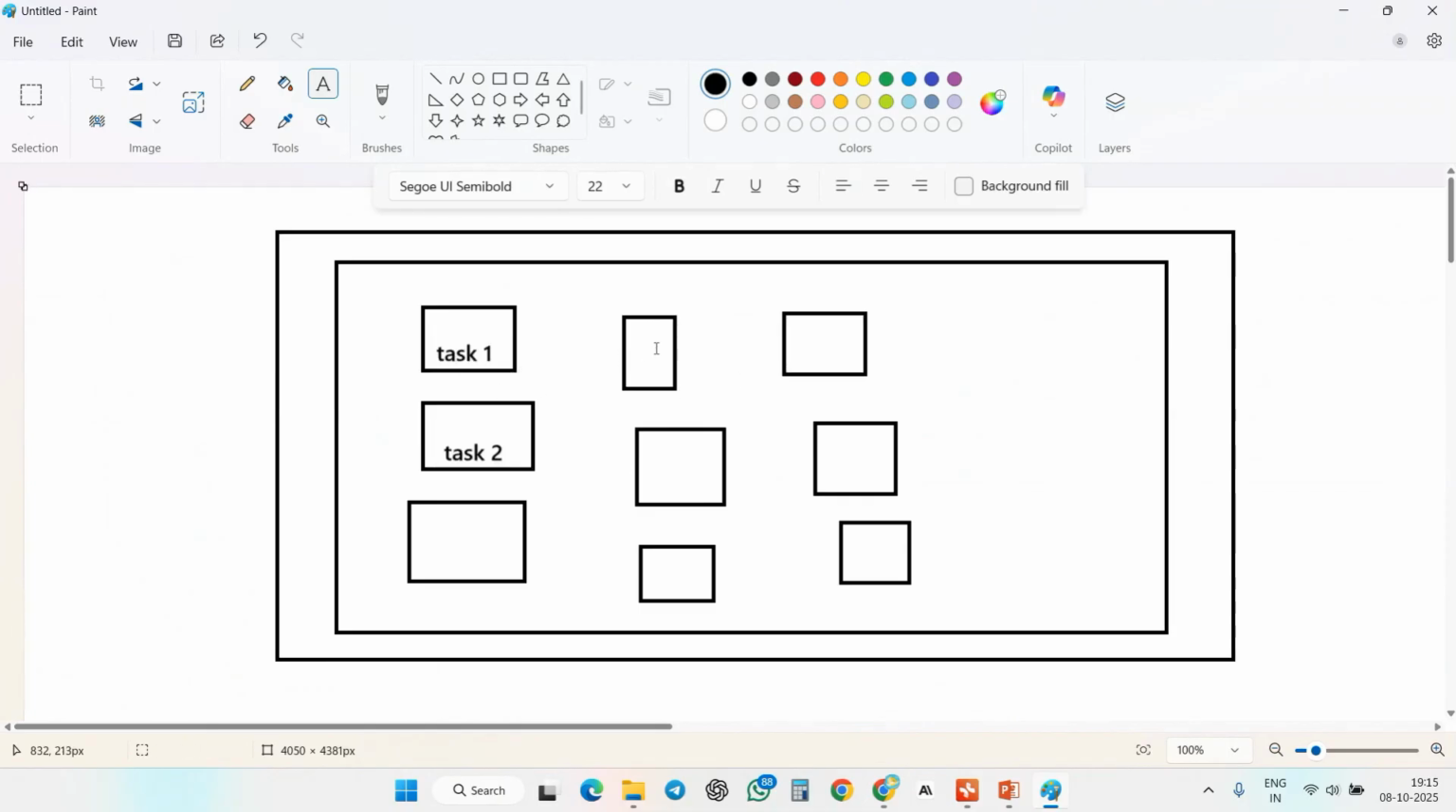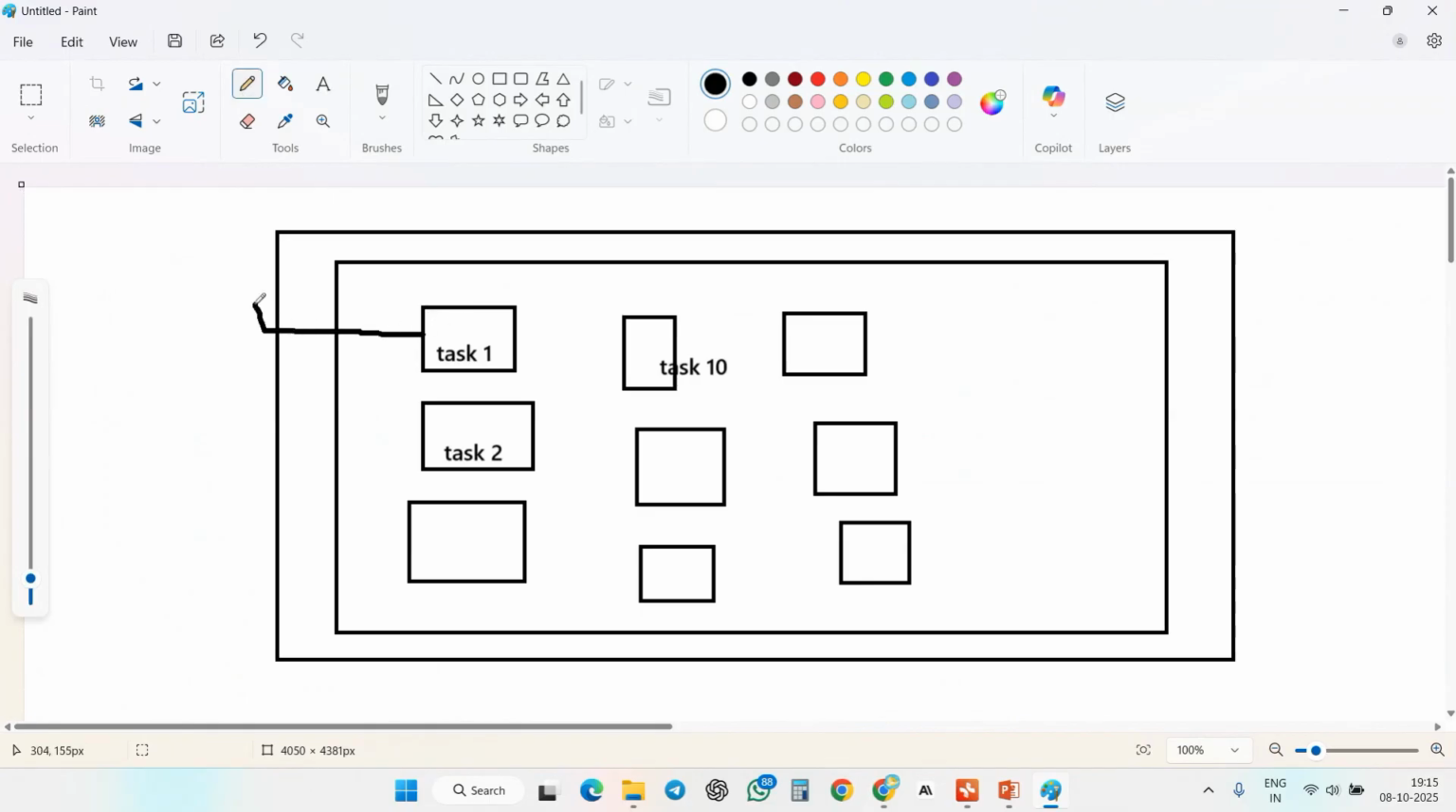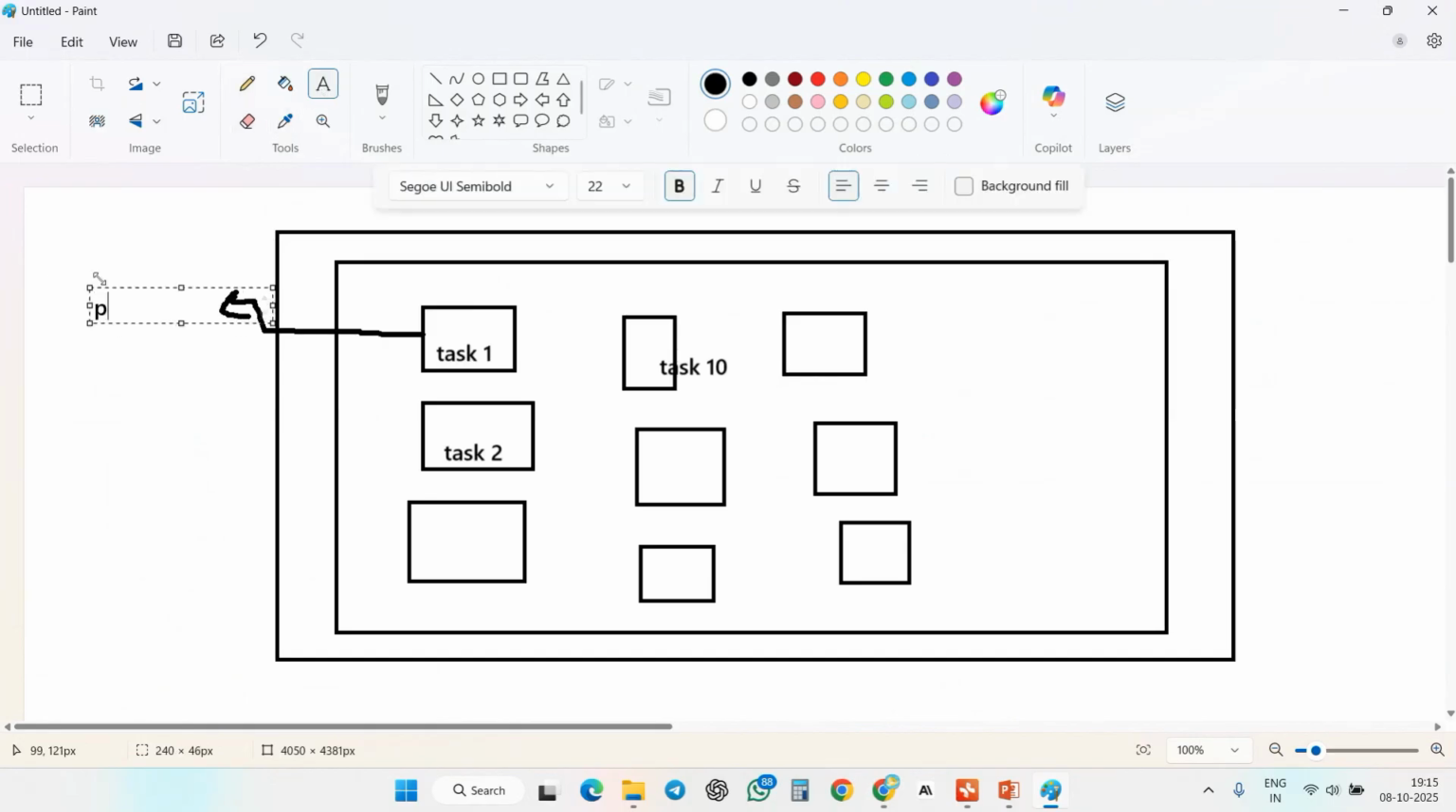Up to this, you might be having thousands of tasks. In this scenario, up to 10 tasks I'm having, for example. For each and every task, if you take task one, what are the things it is having? So many things, like priority. It is having the priority, and it has some unique ID, and states.